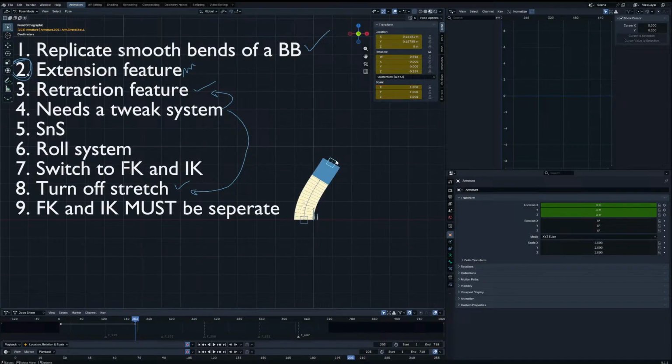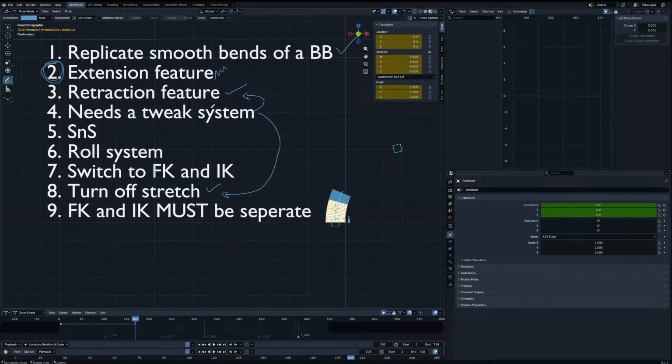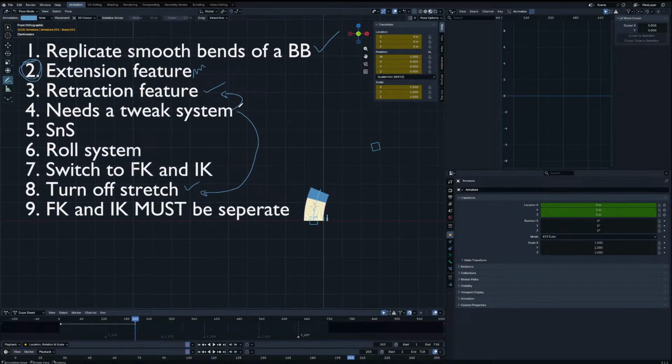We have a system that can stretch out. We have a system that can retract in both directions. Right, cool. We have a system that has a tweak controller. Next, let's try a roll system. Roll system is really easy to do. It's just I don't want to do it right at this moment. So let's not do that.